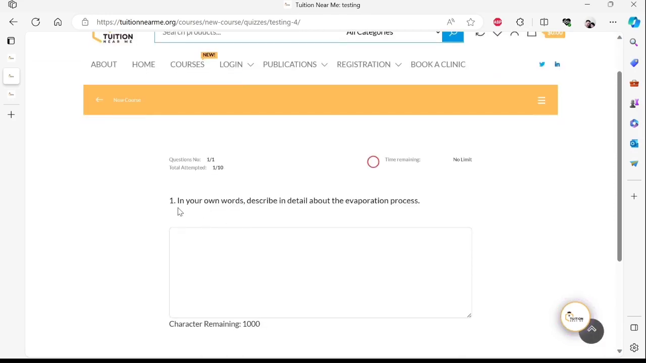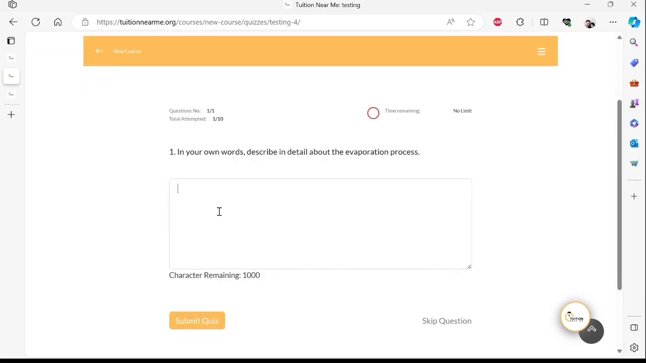Okay, now, I will try to write a demonstration answer in the space given. Notice that, as I am writing my answer, the tab, Character Remaining, is decreasing. It keeps on decreasing as I write more. This helps your student to pace and keep their answers within the set limit. Once ready, click on the button, Submit Quiz.